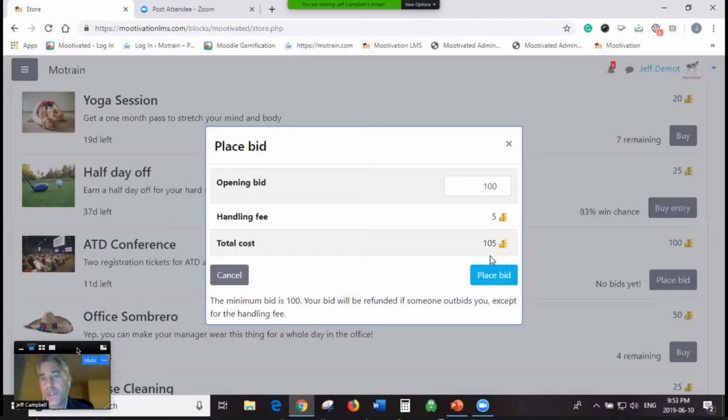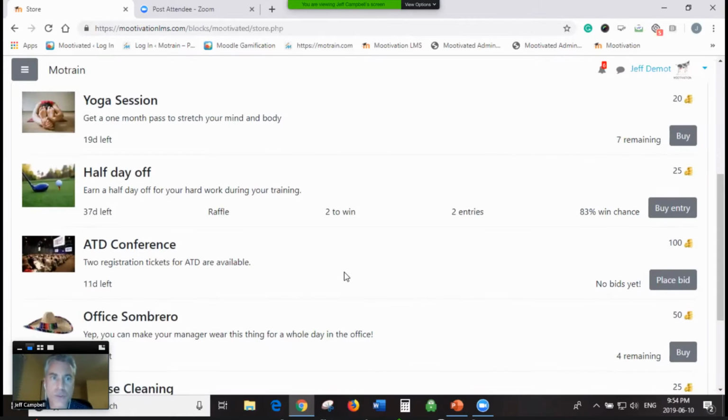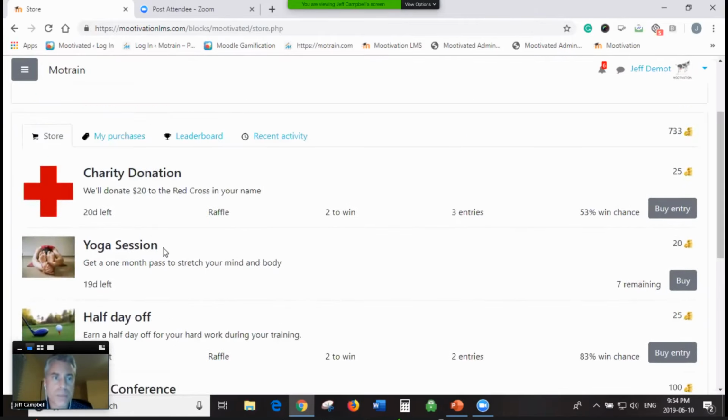So in other words, if a user goes in and makes a bid, they would then be out 105 coins here. If someone outbids them, they get their 100 back, but we keep that 5. So that's our technique of always trying to drain the coins as much as we can from the user to keep that connection going back into Moodle to earn some more. So those are the 3 entry ways that we add items to our store.